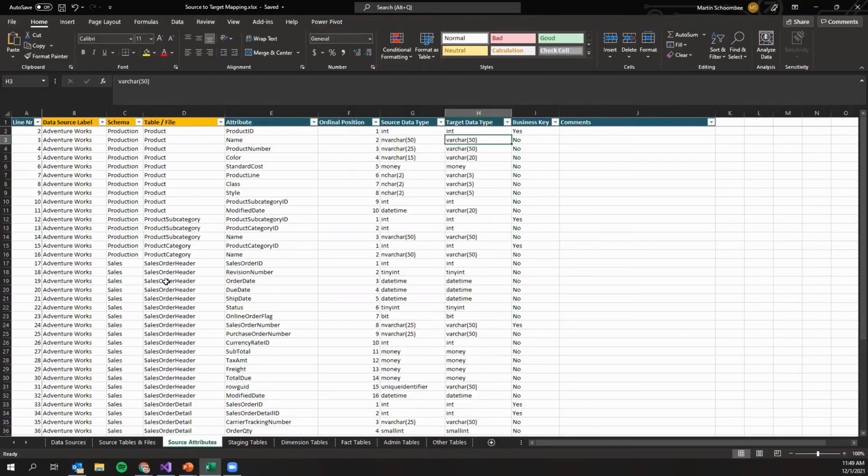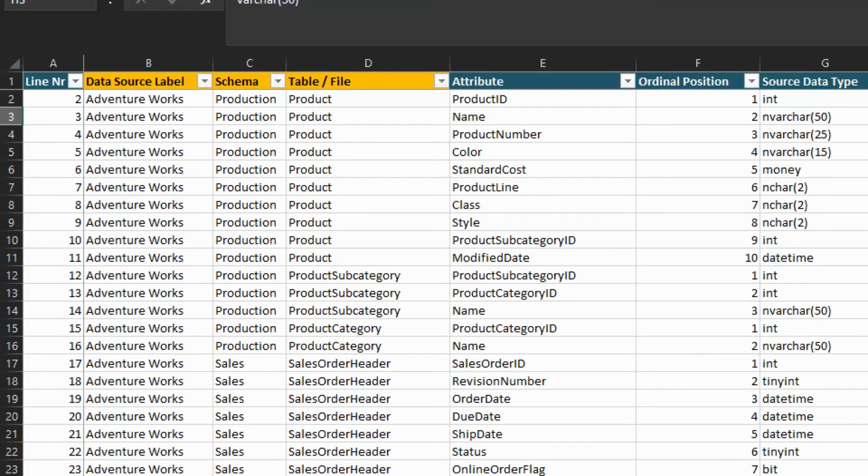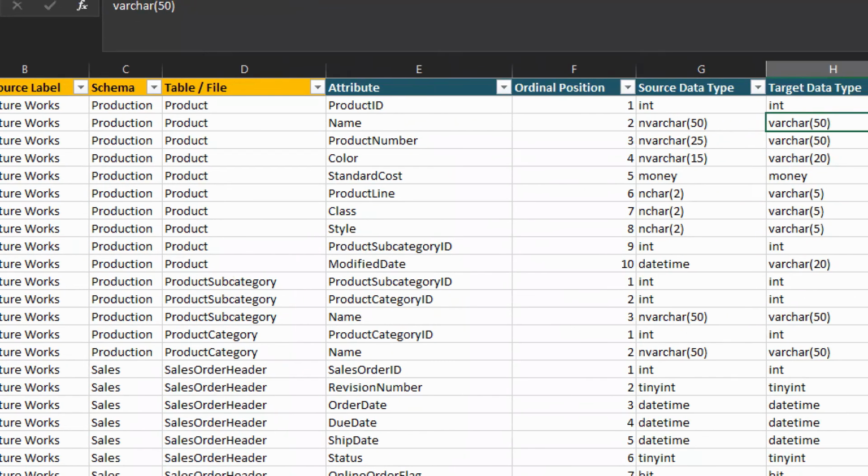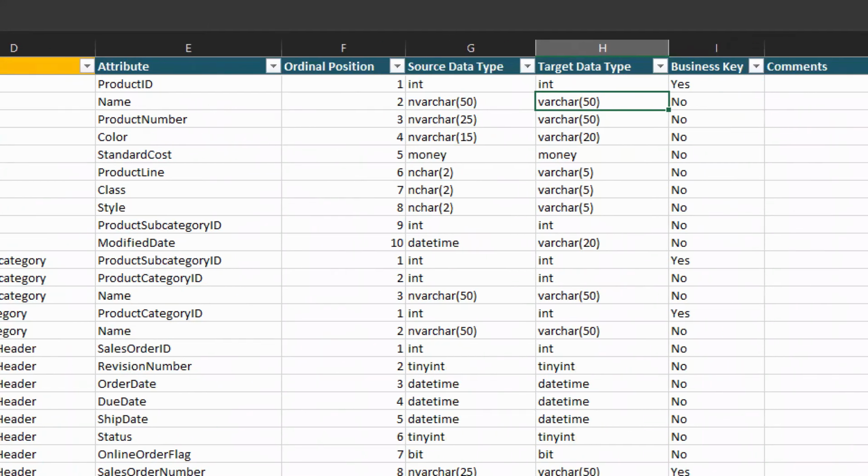The next worksheet here lists every single attribute in every single source table that I have. And so you can see that if I scroll across here, I have all of the attributes. Ordinal position helps me order it, so I have the same order in the source as I have in the staging database. And then I have source data types and target data types. This really helps me out in the cases where I'm dealing with something that's not directly translatable to SQL Server types, or in cases where I may want to change it.